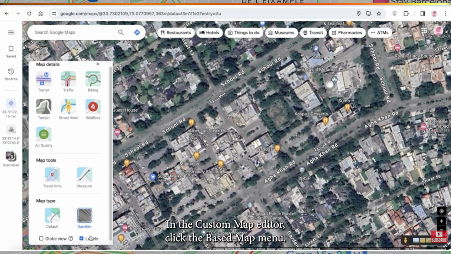In the Custom Map Editor, click the Base Map menu. Here, you can select styles like light terrain, satellite, or simple light. Some options remove most or all labels right away.